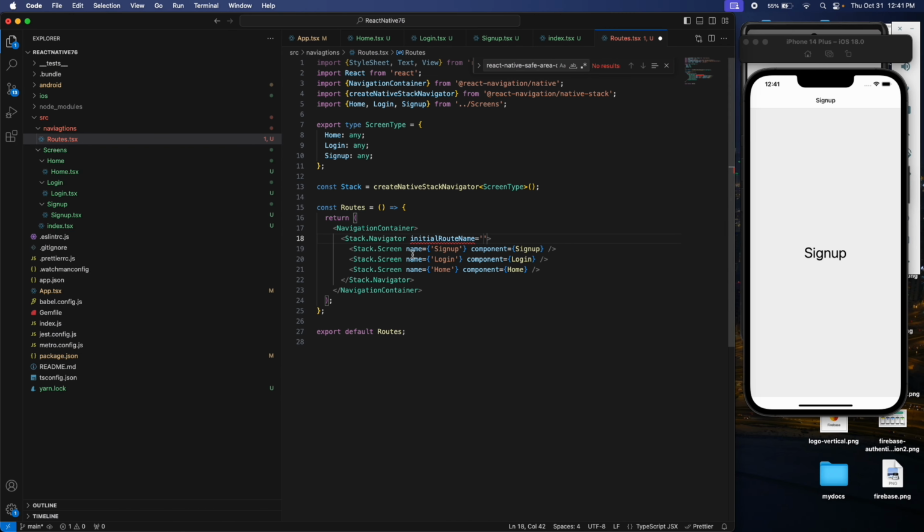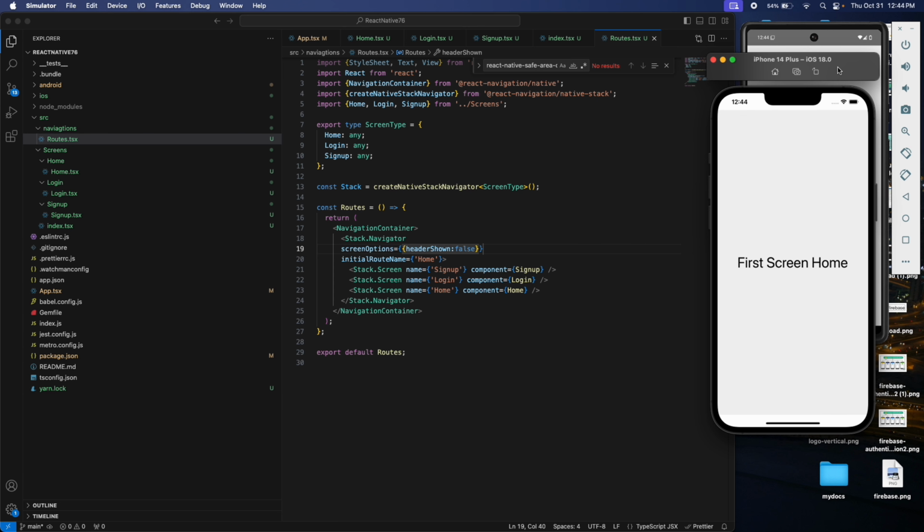First, we are going to remove our header also. For the header, we have screen options and just type headerShown and just type false. So now you cannot see the header also. See, we remove the header for every screen. You can also customize your header also.